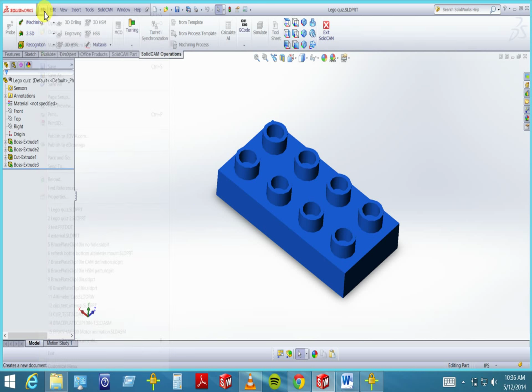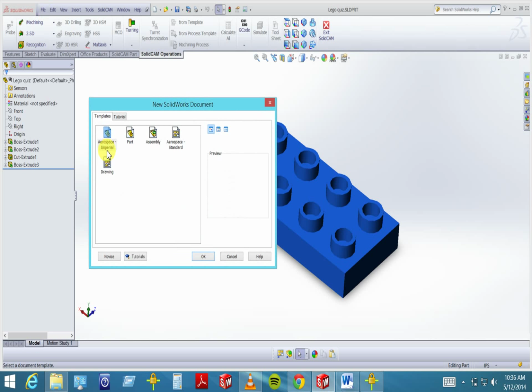If I was to open a new part, so I go to New, and I can do parts or drawings. Here I have a part. On your version of SolidWorks that's sitting right there, you probably only have part, assembly, drawing. On mine, I have this Aerospace Imperial and Aerospace Standard, and I probably should have more than that. You can make your own templates.